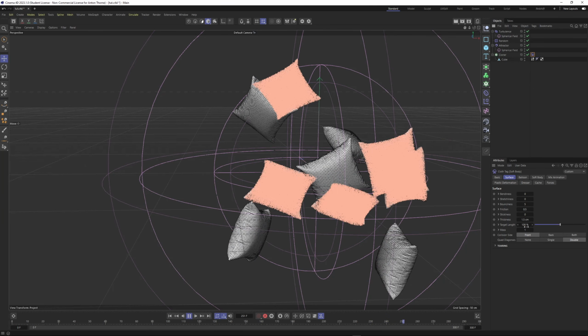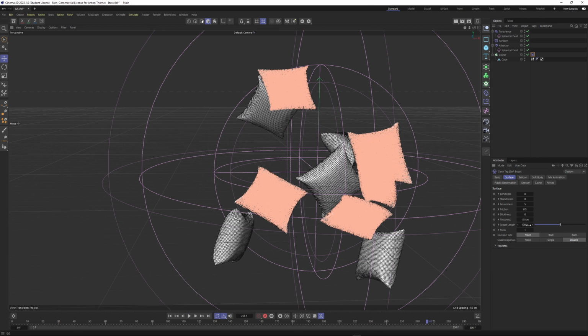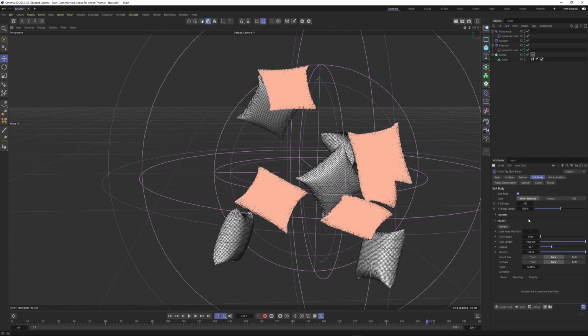If you're having issues, the target length is pretty much like the density almost, but you want to keep that at 100%. You want to trim it over time, if anything, because if you do it at the start, it's just going to shrink into nothing. It's not going to look too good. We don't need to use balloon in this instance, and a lot of the stuff that's going to have an effect is going to be in this soft body bit here. So you can change the softness.